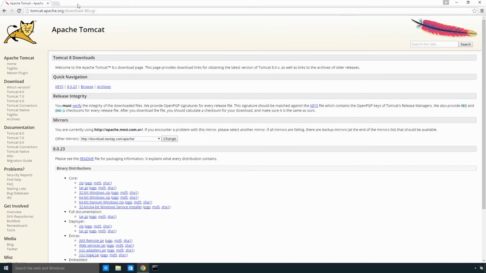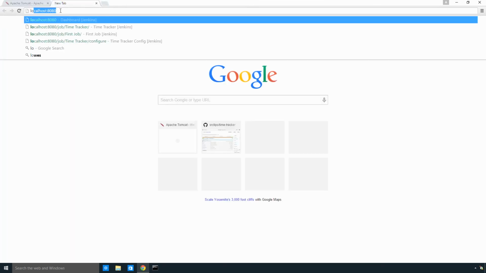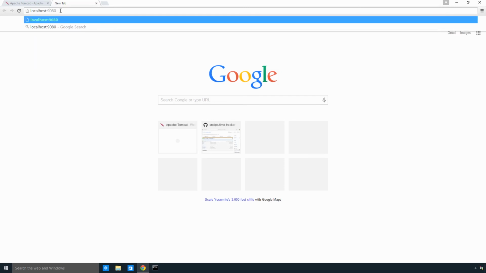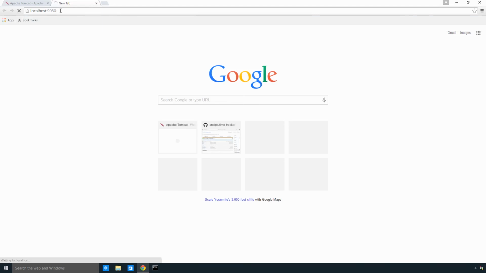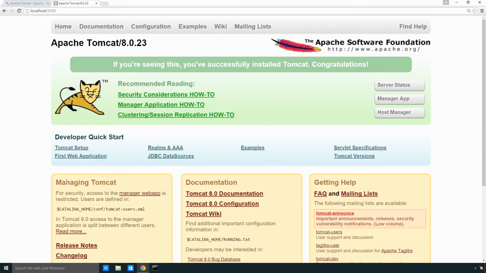To test it out, open a browser tab to localhost, and then the port number that you installed it on. If you kept the default 8080, then go to 8080. I changed the default to 9080, so that's where I'm going. If Tomcat was installed successfully, you should see this welcome screen.